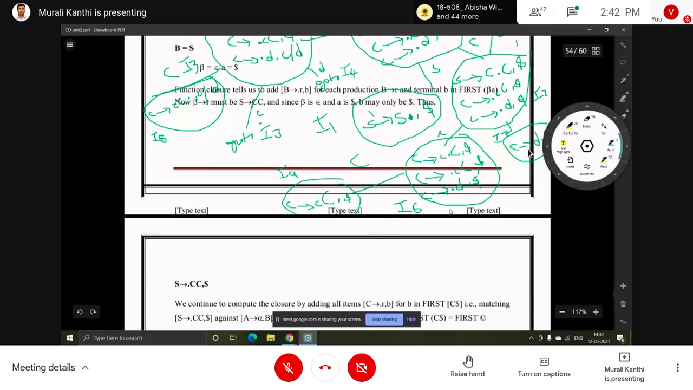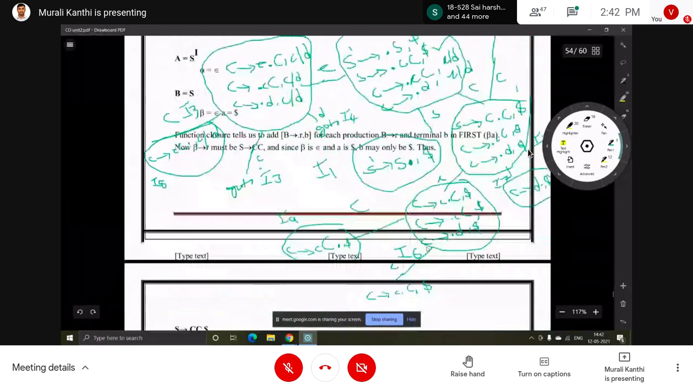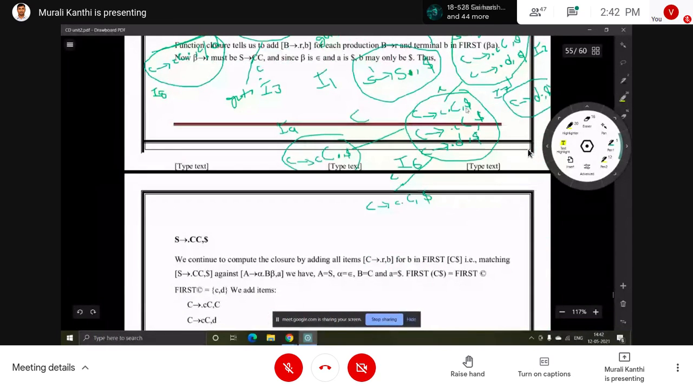Okay, next with a small c. C implies what will we get? Small c dot capital C comma dollar. Okay, with this, small c implies here same I6, we will get I6. Okay, that is a repeated one. For this, what we have to write with small c is go to I6.